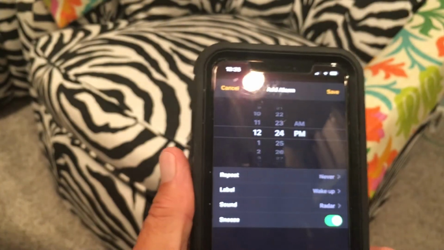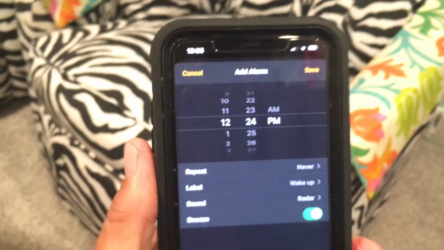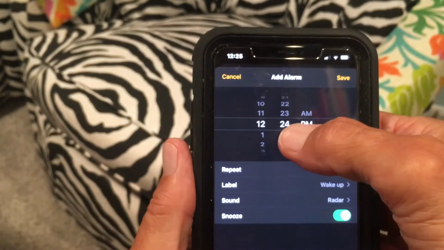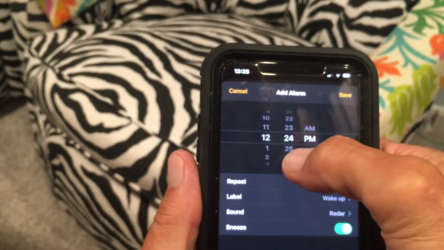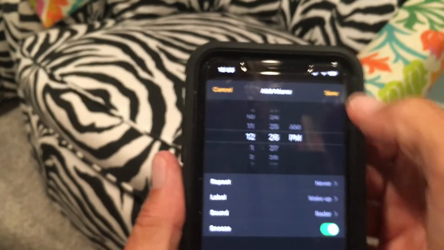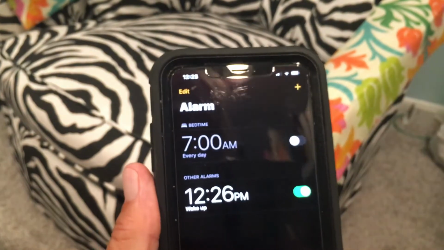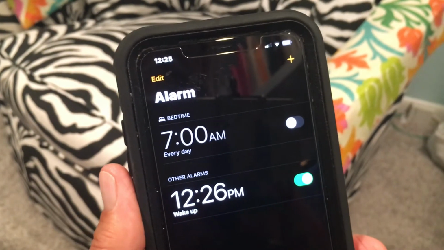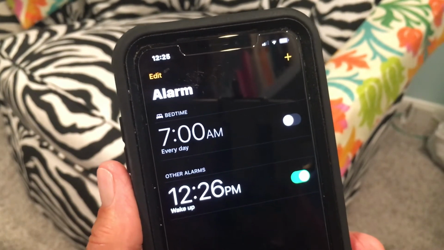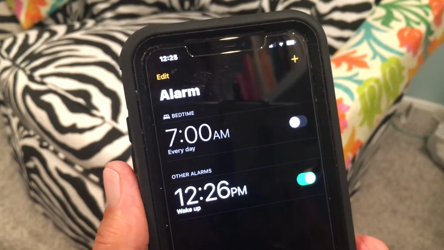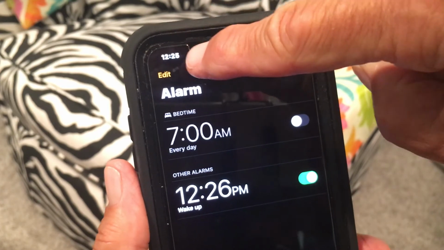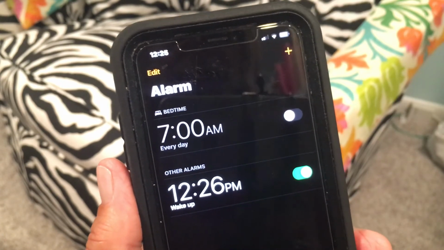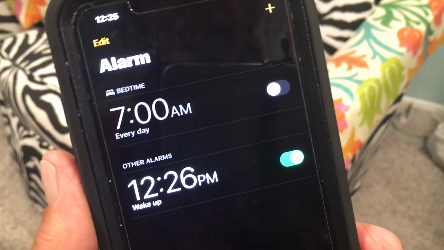Go back. All right, and here's where you set the alarm. So let's say right now it's 12:25. I'm going to go 12:26 and I'm going to save that and we're going to see the alarm go off here in a second. So as you can see, we set our alarm for 12:26 and it's PM because it's the afternoon. Right now it's 12:25. So I'm hoping in a couple of seconds the alarm goes off so that you guys can hear it.